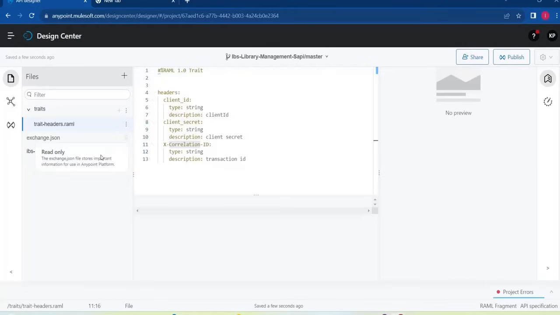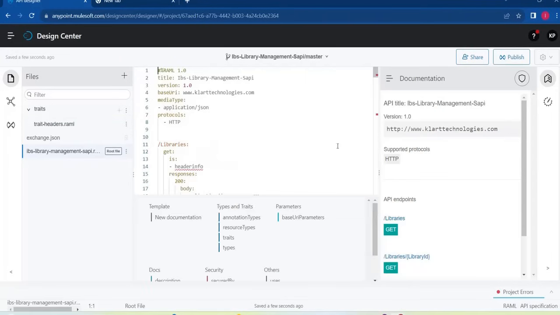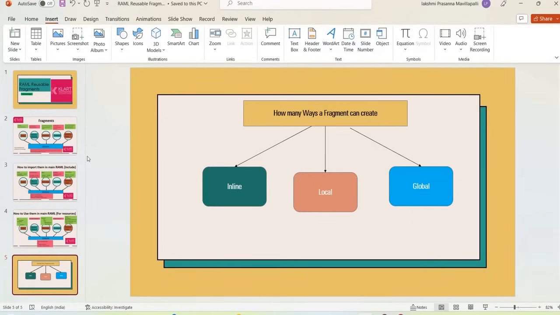Now you have defined the file here. You need to include this file into this main RAML specification. Okay, how to include that? Let's go to our slide again.